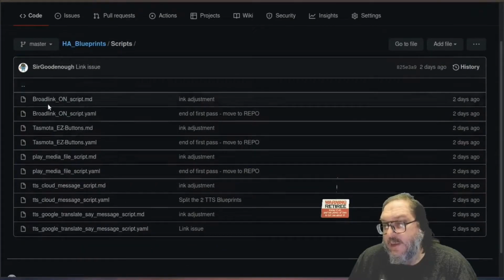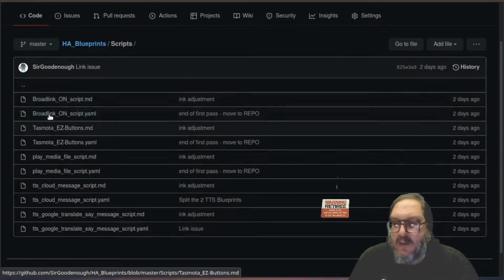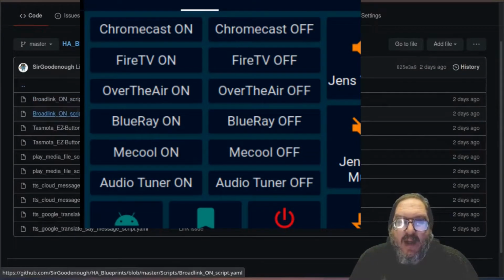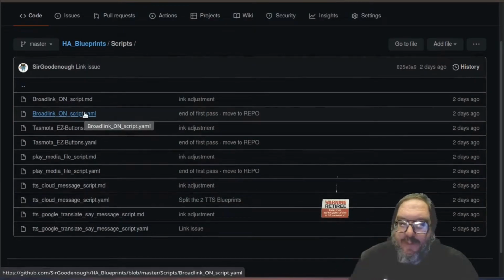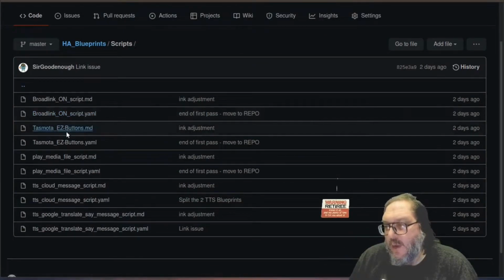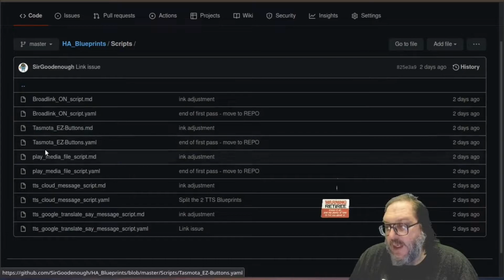Over here we got one that takes my Broadlink stuff and makes sense of it, so I can just say Chromecast on, boom, Chromecast off, boom, that kind of thing. This is the one we'll talk about today, but then there's also a play media file.